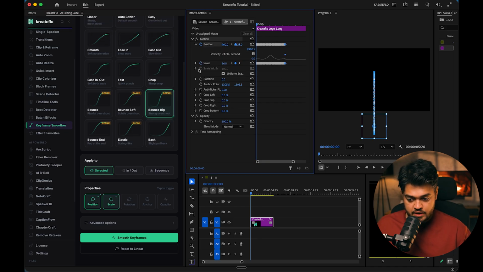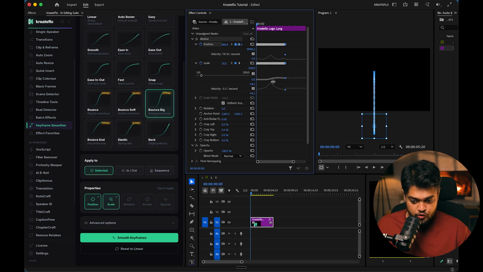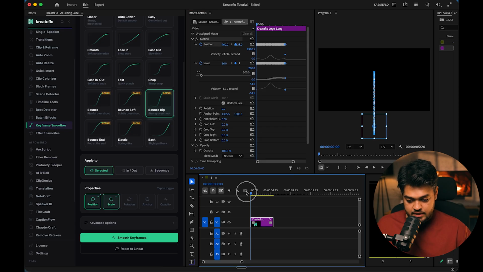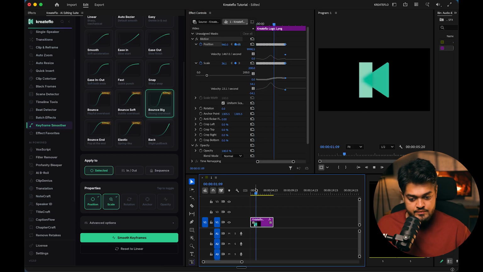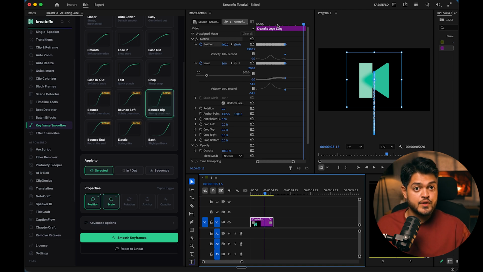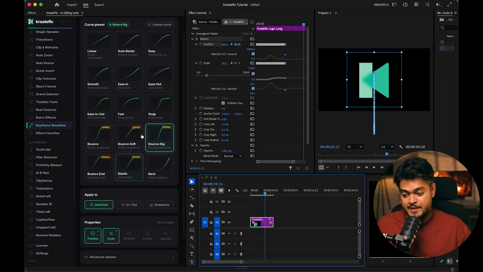I can go drop down and you can see the curves that it has created for me. Let's play this out and see how it looks. So yeah, you can adjust the timing and see what works for you, but it's pretty straightforward. Once you get the hang of it, you can create as many custom curves as you want and use them again and again for every single different animation.